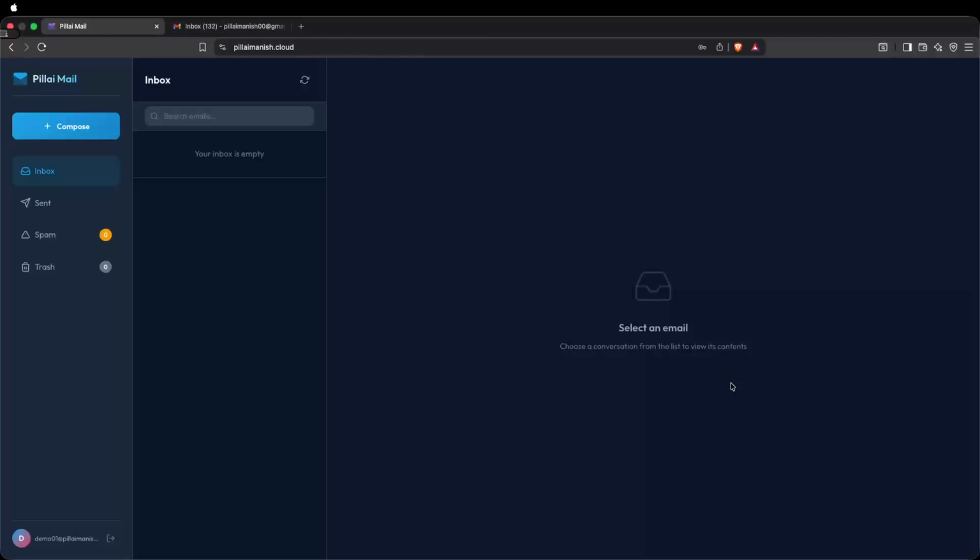Spam: if my server identifies spam messages coming in, they would be moved to spam, and the user would have the access to decide if they want to trash it or move it to the inbox. Trash: any email first deleted would be a soft delete. It would remain in the trash for maybe 30 days or 60 days, and after that it would be auto removed and cannot be retrieved back.